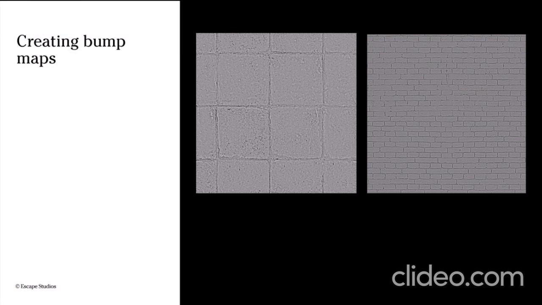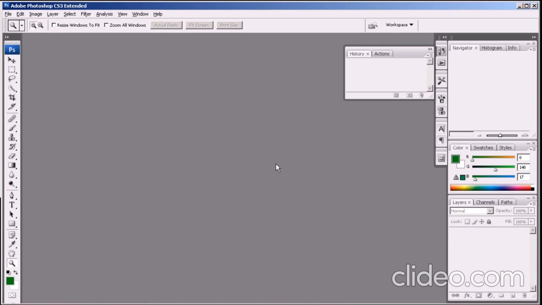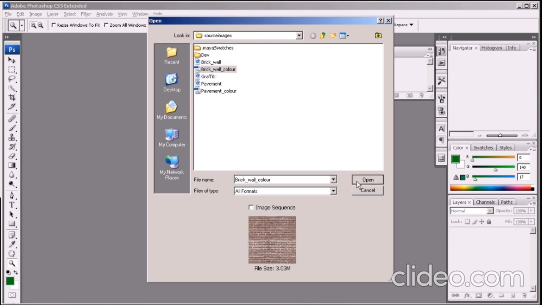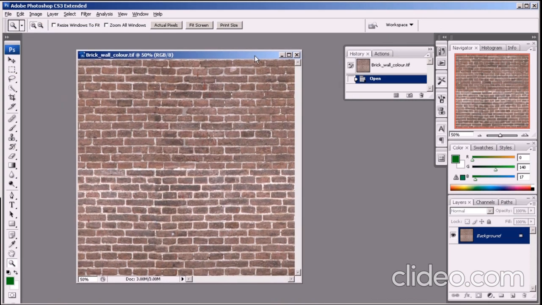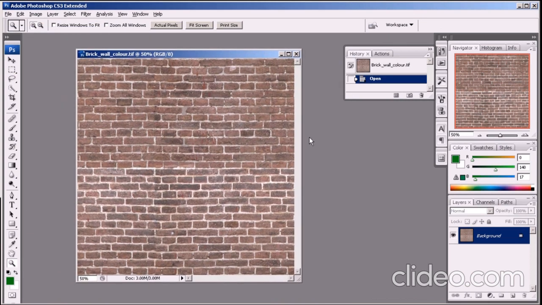Next, we're going to create surface detail on our geometry by creating bump maps from the color textures we already created. I'm going to start off in Photoshop by opening up my brick wall color file from my source images. And we're going to turn this into an image that we can use as a bump map. A bump map is a black and white image where the luminance value of each pixel, or the brightness, is the height of that particular pixel on our surface.